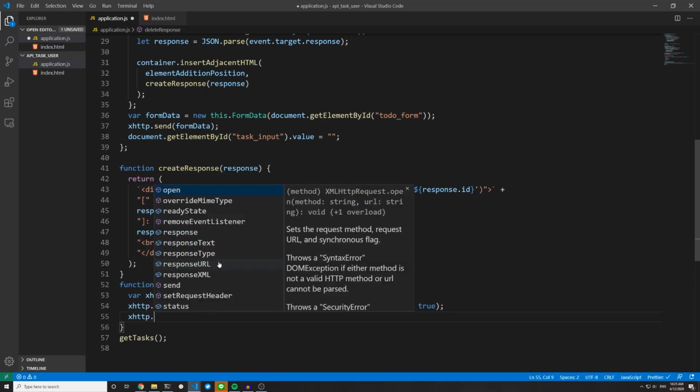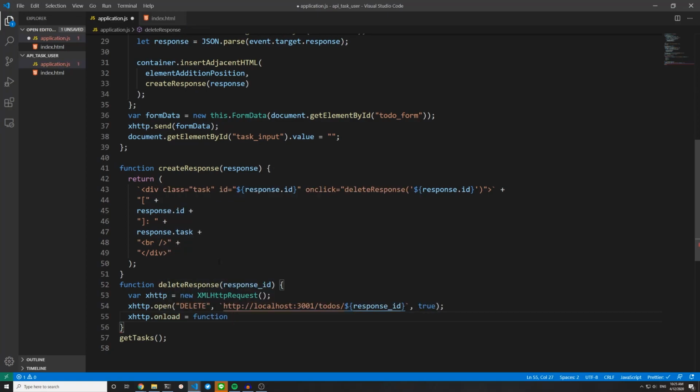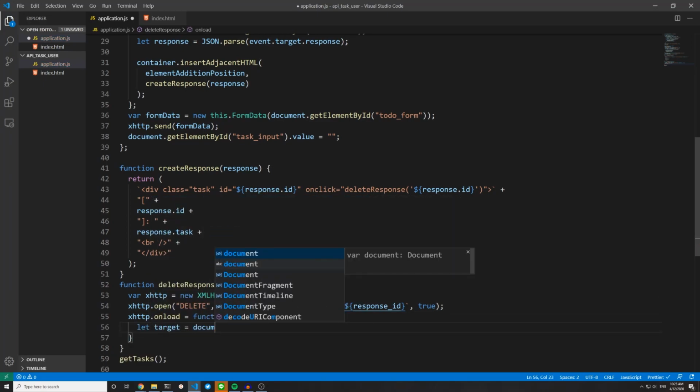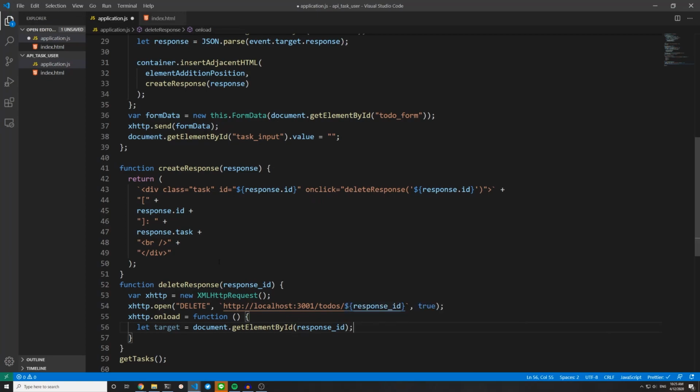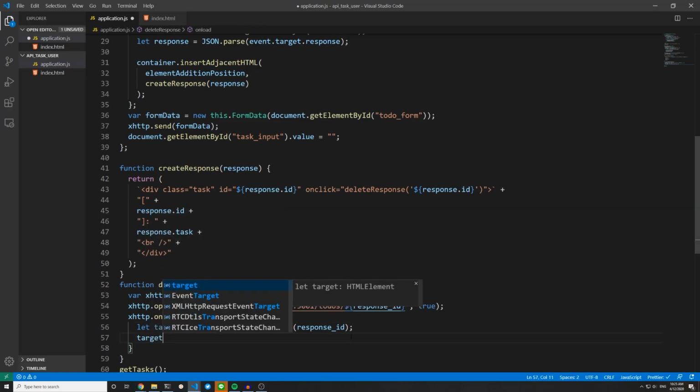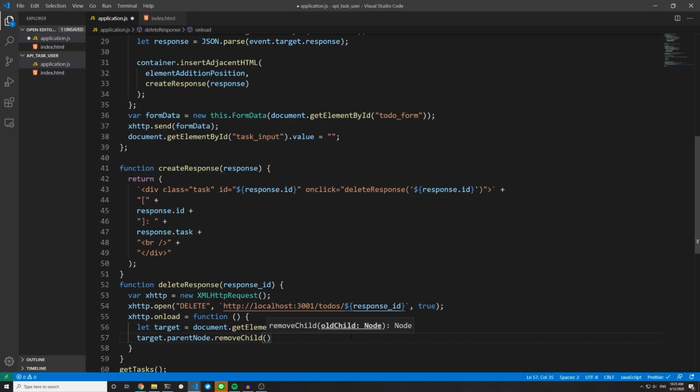We're then going to say xhttp.onload is equal to a function, and it doesn't take any parameters. And in here, all we have to do is say let target equal document.getElementById, and we're going to grab the response ID, because this response ID is what we're passing in here, and up here we're passing in a string response ID, which is the ID of this div. So we're basically passing this div in here, and then down here we're saying get the div and set that div to be the target. So once we have the target, we then grab the target's parent, and we say from the parent node, remove the child node, which is this target.